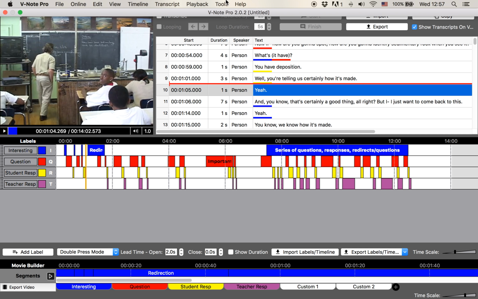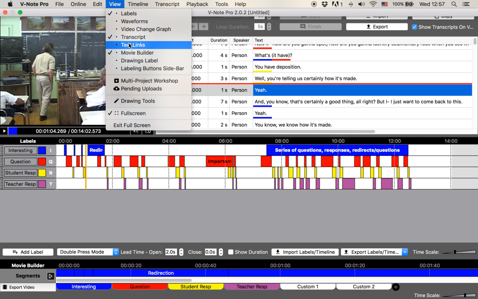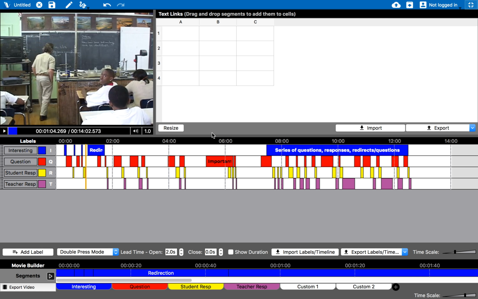If you want to add a text document like a playbook, you've got a playbook for your team, or you've got a rubric for your teachers, or you've got a score sheet for your customer analysis, your consumer analysis stuff, what you can do is go to View, and let's go to Text Links. So you can link text documents to this.